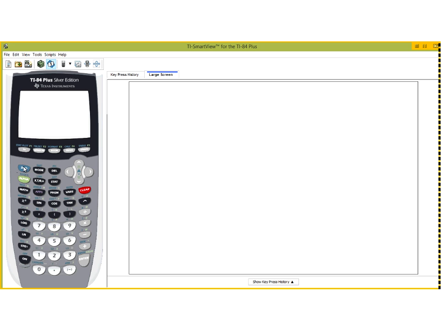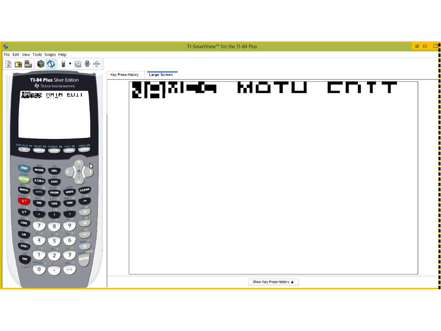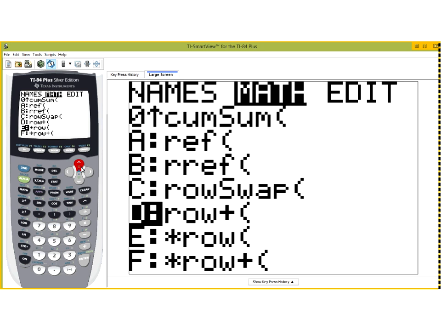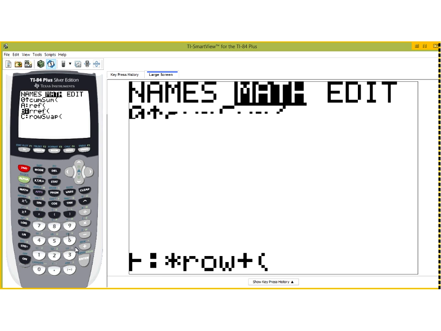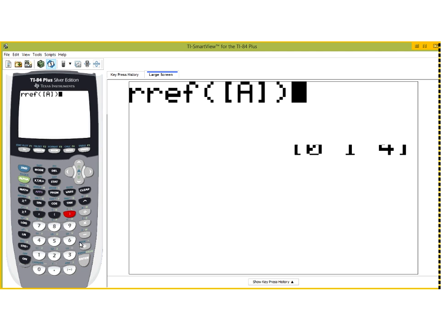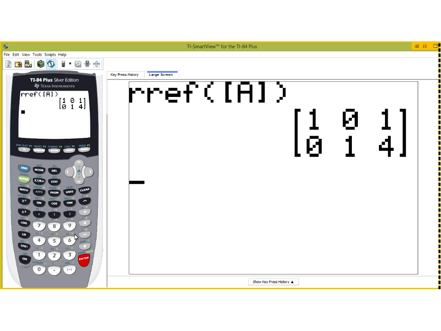That didn't work very well. Let's try again. Matrix, math, RREF. Second matrix, the name of the matrix. And I get 1, 0, 1, 0, 1, 4.